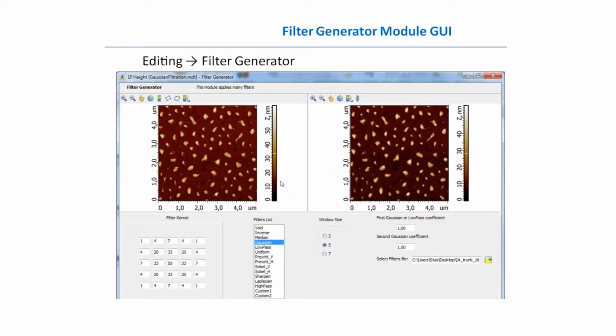And I would like to advise you in your following work: we have a nice module called Filter Generator, where you can choose different kinds of filters, play with them, design your own filters, play with parameters, and optimize the result. It can be found in the section Editing and is named Filter Generator.